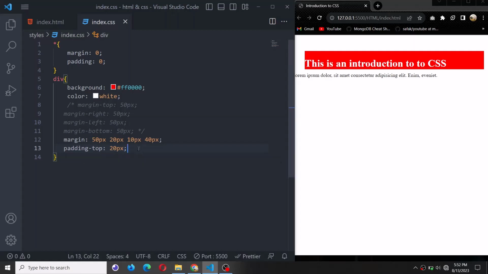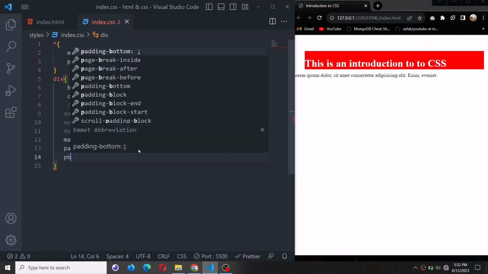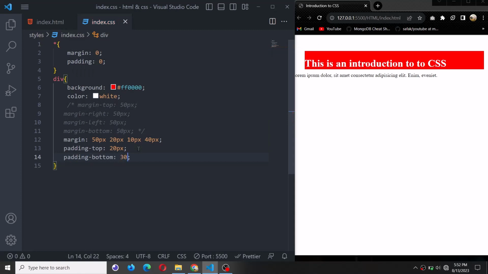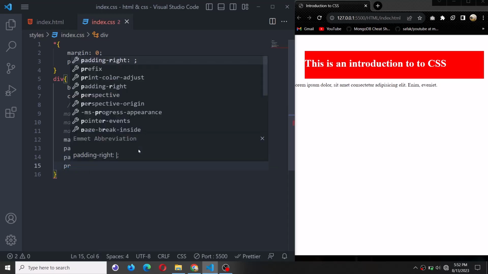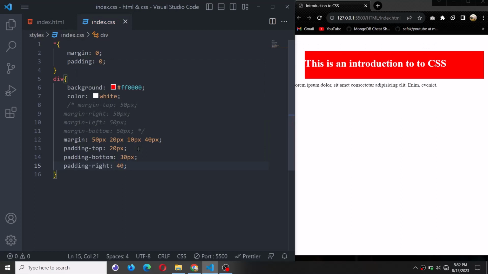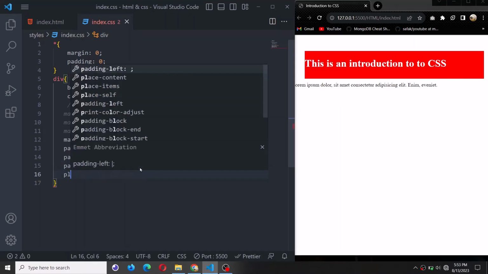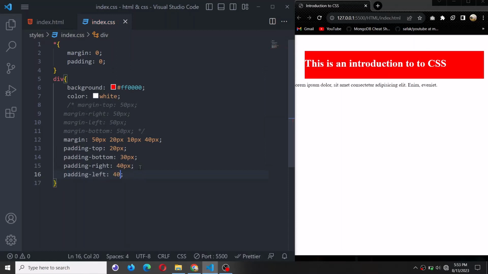Okay, I can set the padding bottom, so pb like this, and I will set that one to, let's say, 30 pixels. And as you can see right there, I can also have my padding right like this and set it to, let's say, 40 pixels, and 40 pixels has been set to the right. And finally I'll have my padding left and set that one to 40 pixels like this, and now 40 pixels have been added to the left.